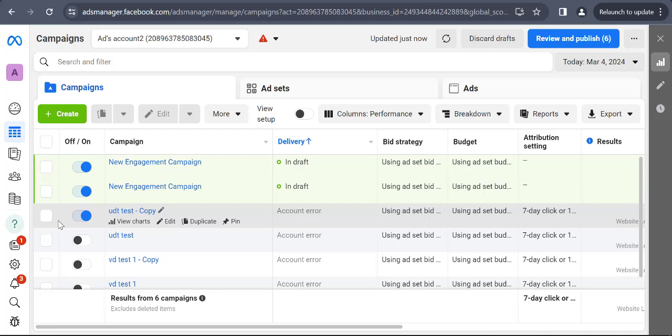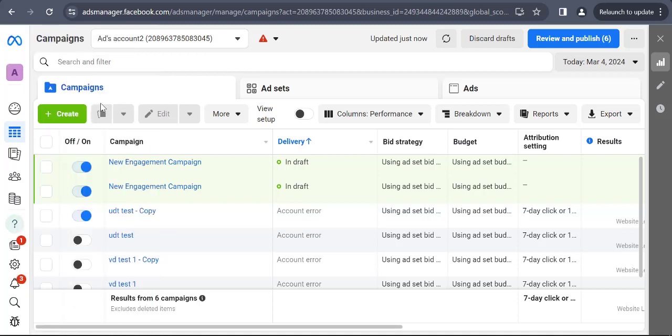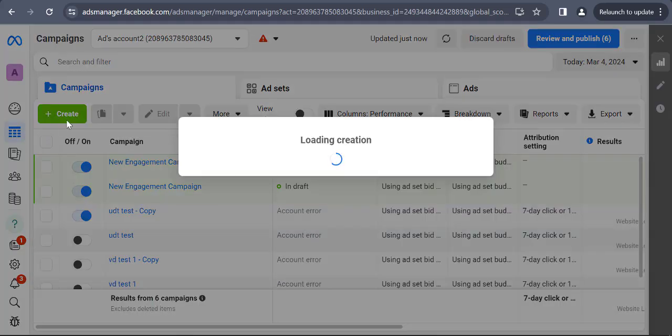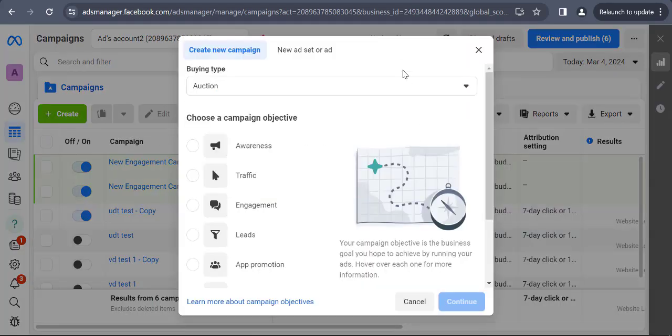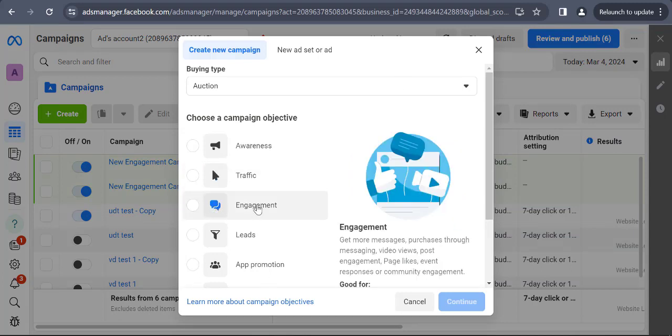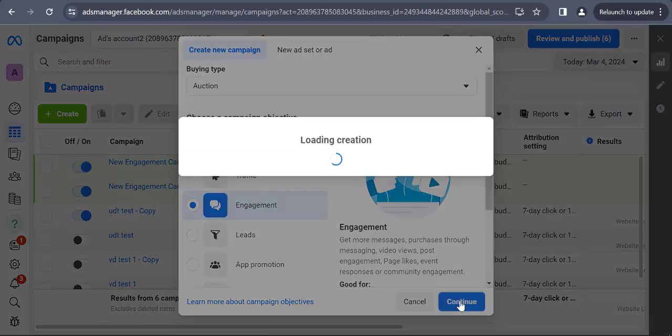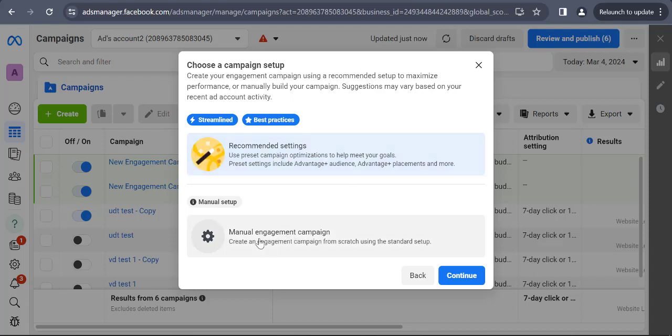So now to go to the process, you click on create. You click on create. So once I click on create, you come to engagement. This is the particular campaign that allows you to grow your Facebook page. You click on engagement, then you click on continue. So once you do that, you come over to this place and click on manual engagement campaign. I select this part and click on continue.